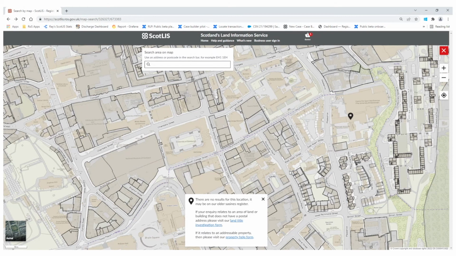So this is obviously an addressable property, and we would click on that property help form, which we looked at earlier in the video. However, our next example, we're going to actually take a look at the land title investigation form. So that's just something to keep in mind when you are searching. There are going to be areas where there isn't an address, or it isn't on the land register. So you need to take it further to get your property information.